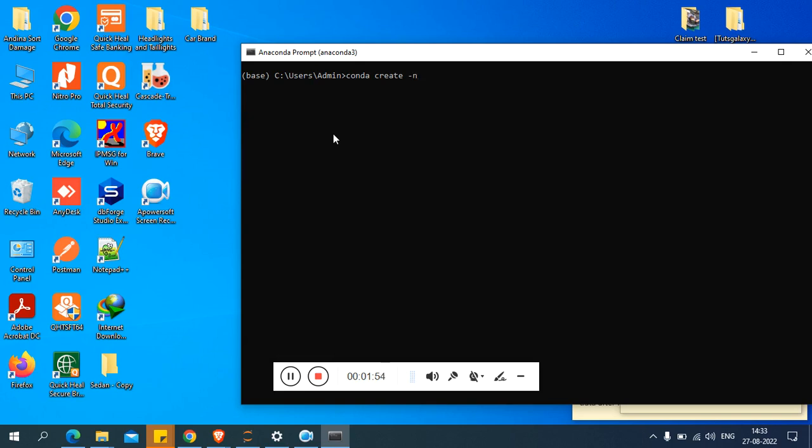So conda create. If you want to make a new environment, then type -n and the name, put any name for that particular environment. Okay. So I just put operation analytics, OA. Capital OA, small OA also works, no issue. So this is one way you can create any type of environment.